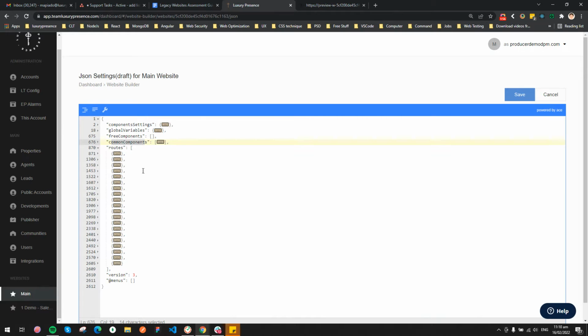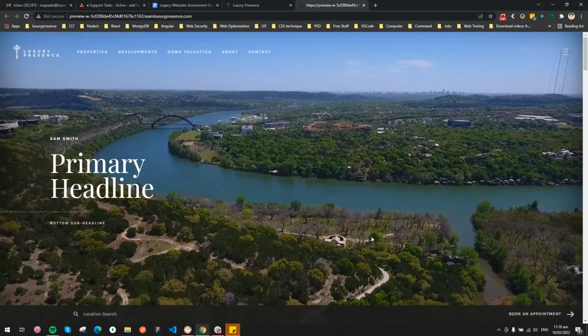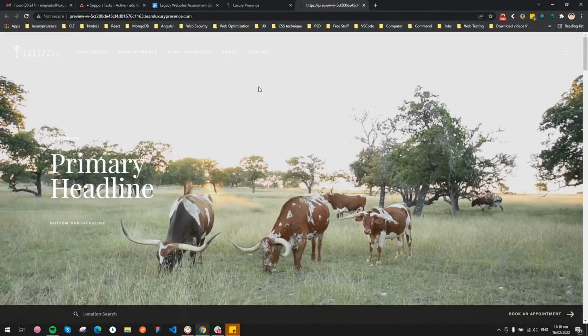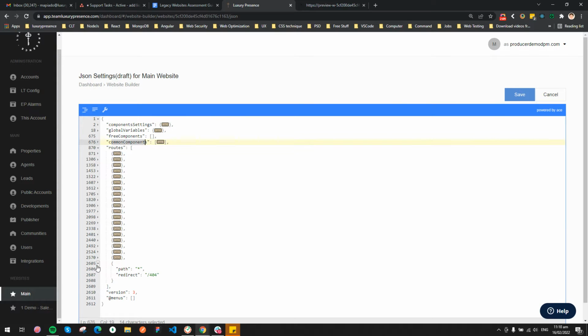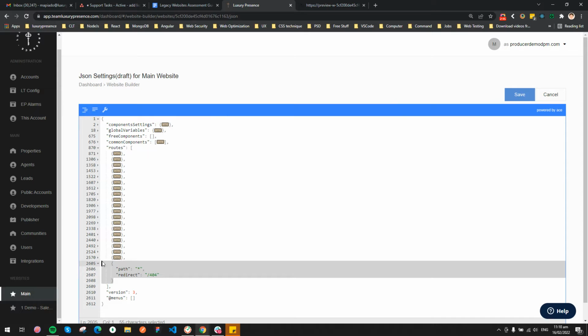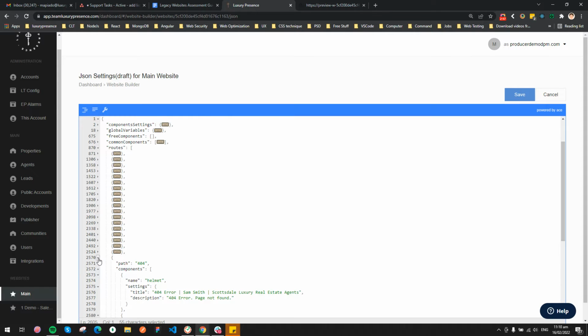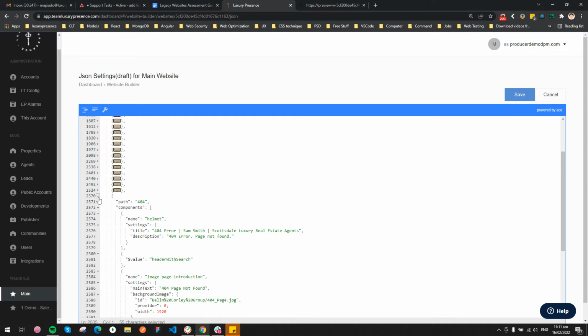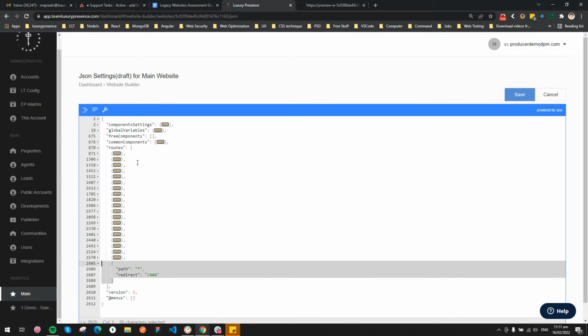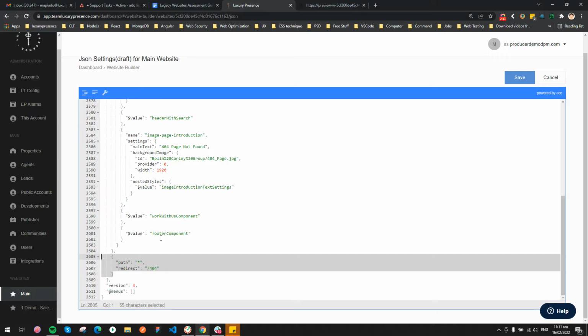So we have 10 routes, not exactly 20 routes equivalent to the 20 pages, because we have a special route here, and this should be implemented after the 404 page, or this should be the last route of the JSON setting. Let me just open these things.